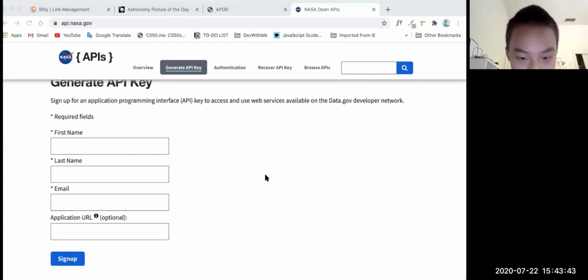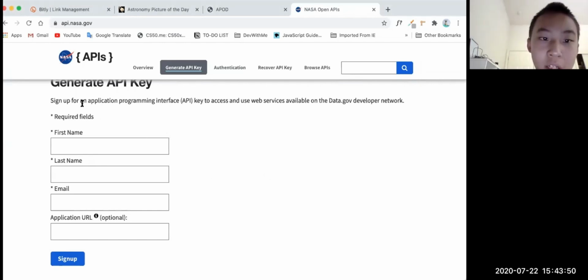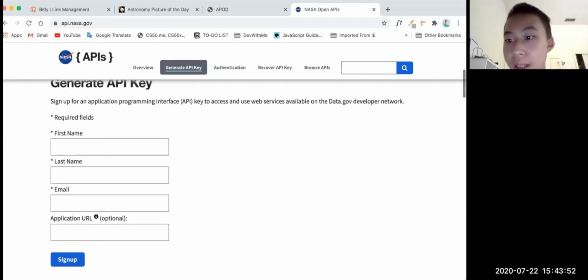All right, so for the people who just came back, make sure you go to api.nasa.gov, and then on generate API key, go ahead and click on generate. Yeah, I will explain that in detail in a little bit. What is the API key for?